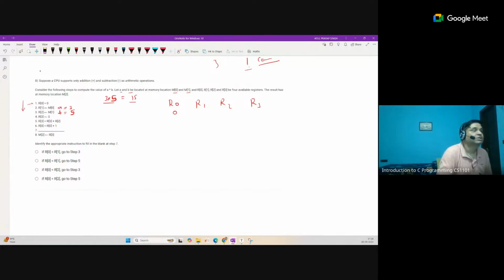So now let's start. R1 equal to M0, so that means the value 3, and R2 gets the M1 value, so that is 5. Now R3 is 0. This is the initialization in the first 4 steps. After that, R3 equal to R3 plus R2. So we are updating the R3 register. This is an instruction where we compute this part and store the result into this location.